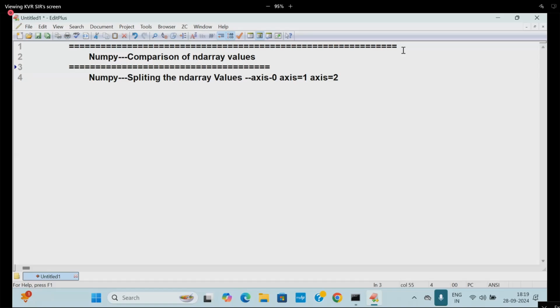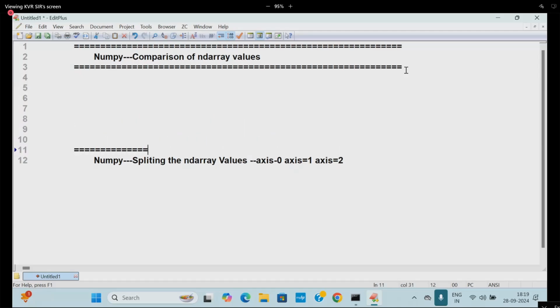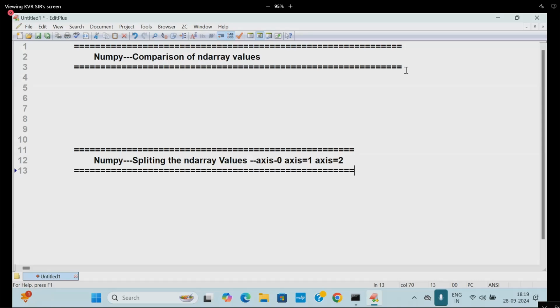When you want to compare ND array values here, we are going to get it. Like normal values, how you compare. Here also we are going to have the concept of what? Comparison of ND array values. For comparison of values, we have very simple ways available. One way, functions in Numpy module is available. One more way is available called what? Relational operators also available.